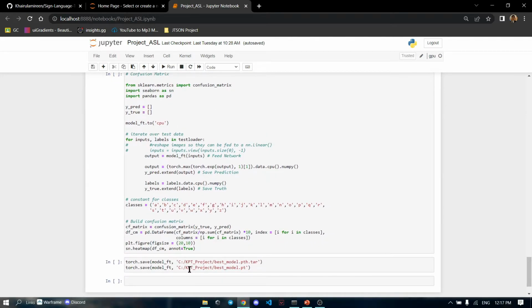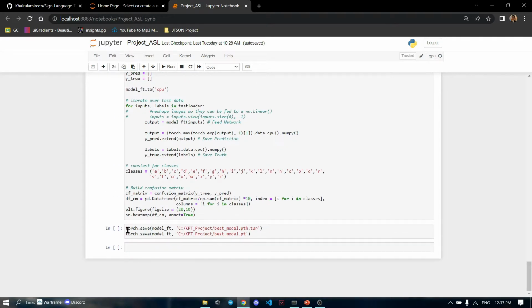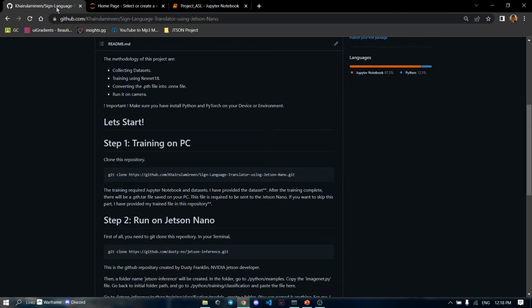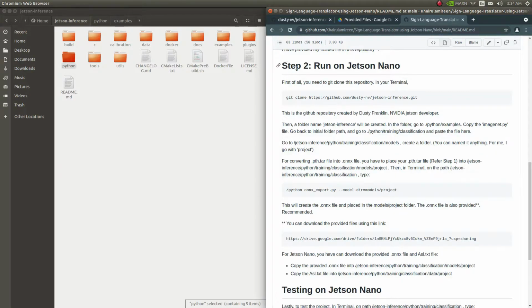The important thing is that after completing all training, this is the important cell you need to run, because it will save the model with the name best model pth.tar, which is important to be used by the Jetson Nano. You can run this Jupyter notebook on your PC, or you can also run it on your Jetson Nano, but for better performance and faster training, you can run it on your PC and then save this file and transfer it into your Jetson Nano. So the next step is to run it on Jetson Nano.